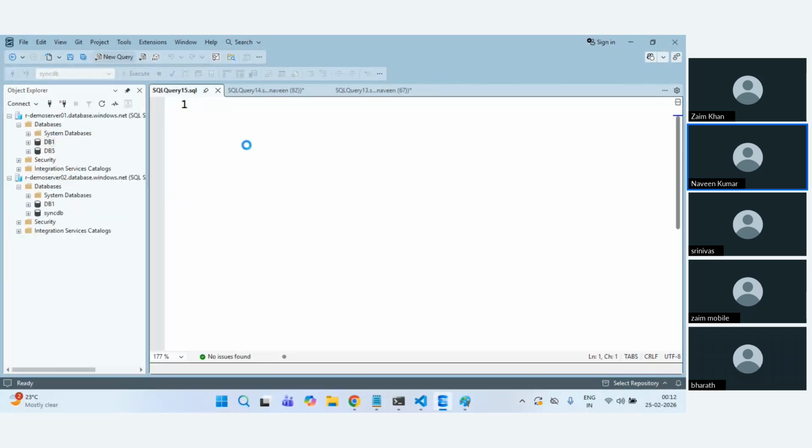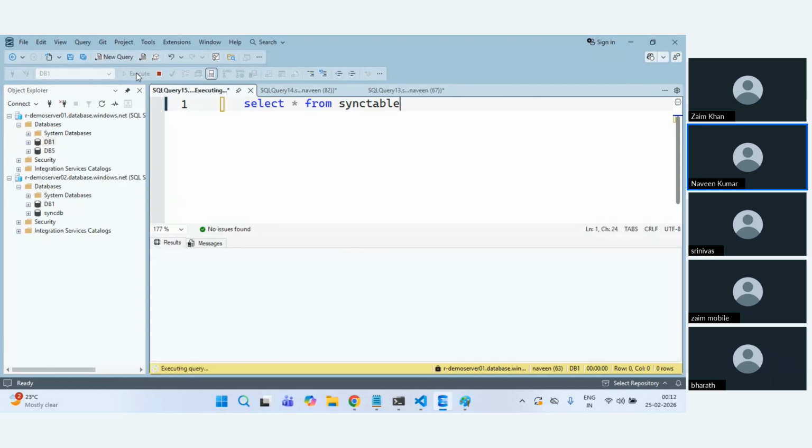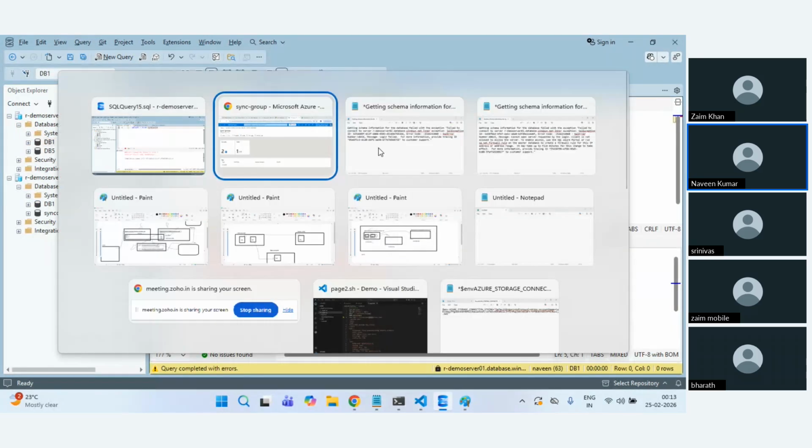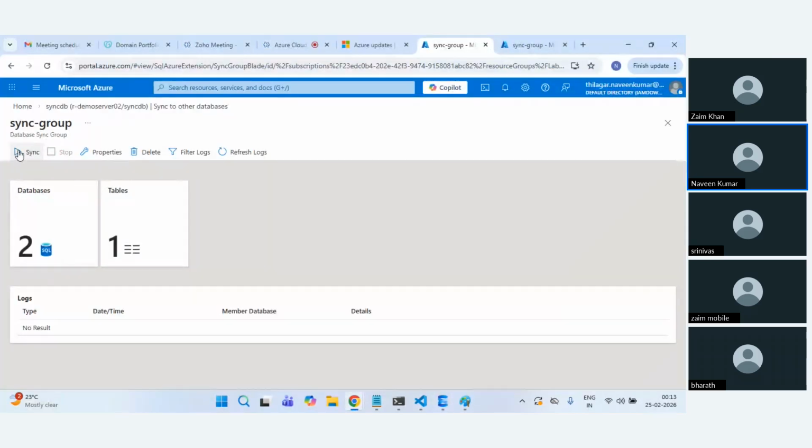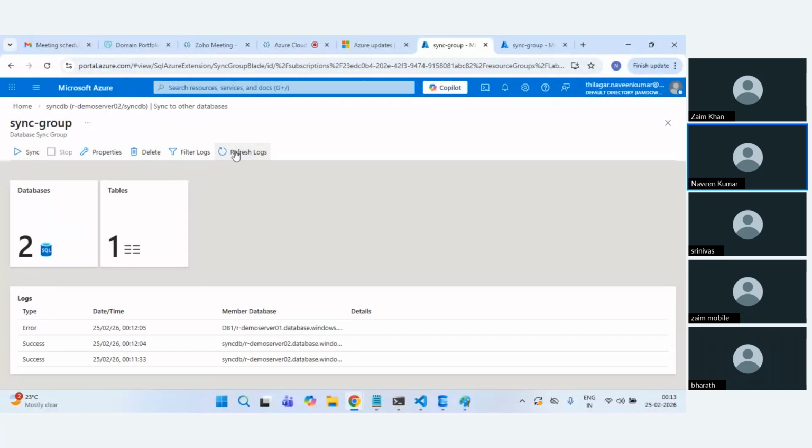This is on 02. Now let's go to 01, db1. Let's try running this. It still says invalid object because we haven't synced. I told you that by default it does the sync, but we have to do it manually.